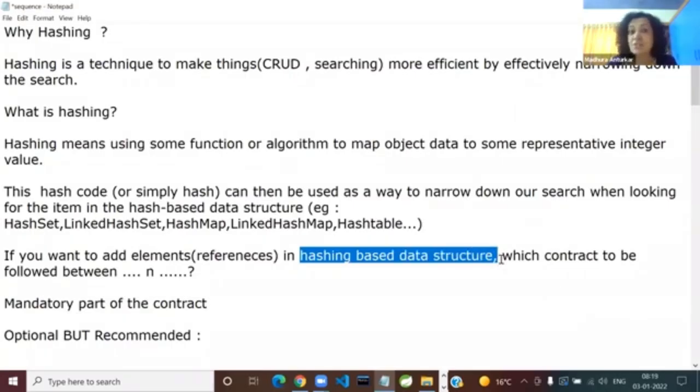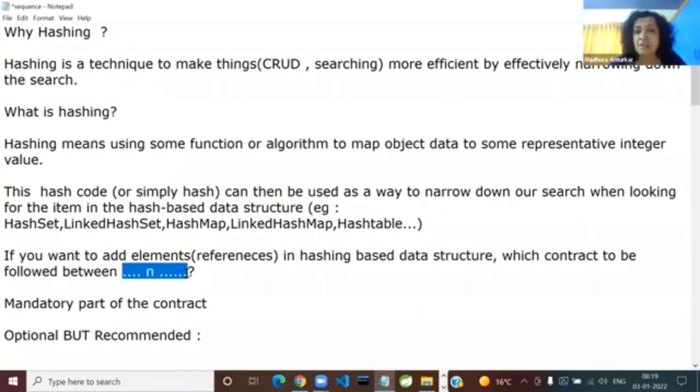There are two questions I'm asking you, actually three questions. The contract has to be followed between two methods. Can you tell me which are these two methods? Everyone knows the answer: between equals and hashCode. I have not written this, but I'm asking you, where will you see these methods defined? Where are these methods coming from? Are these your own methods or are they coming from some class? They are inherited from some class, the Object class.